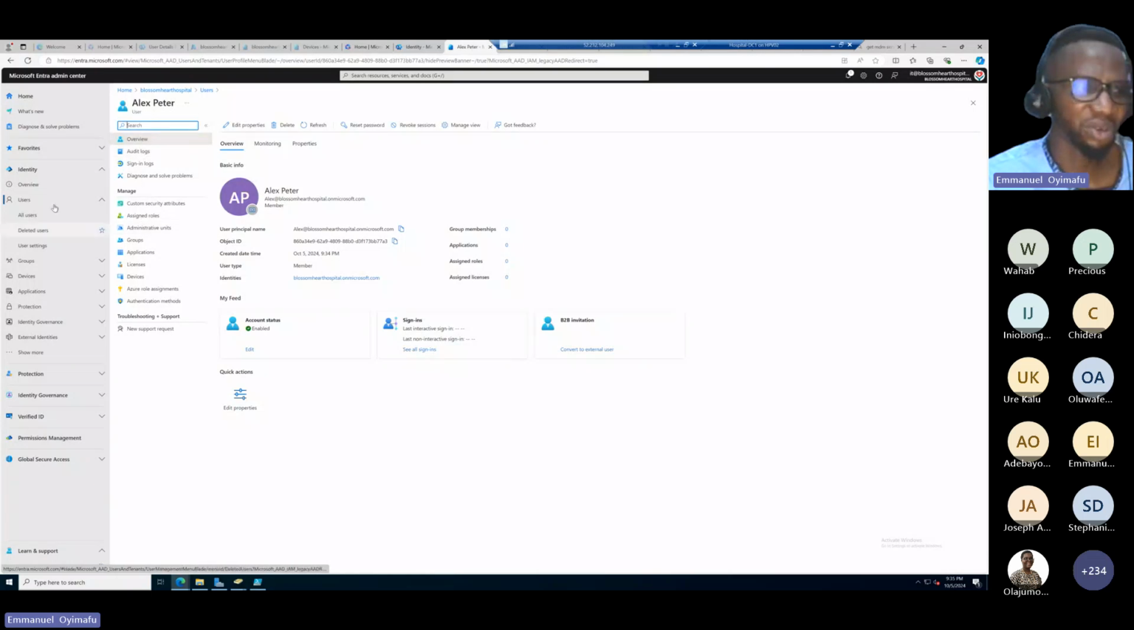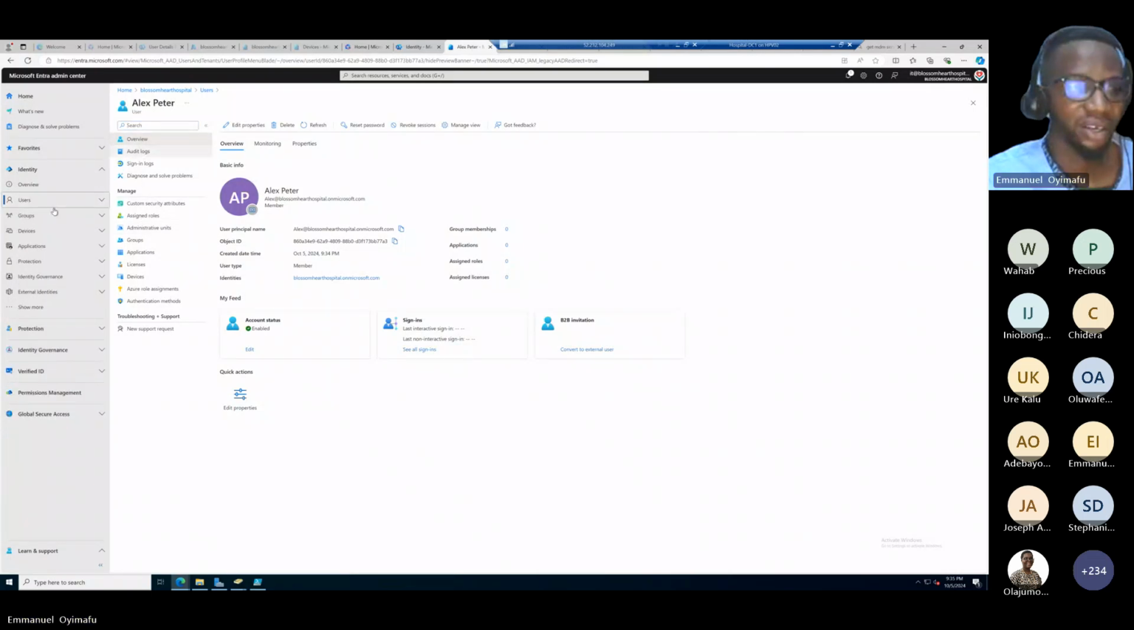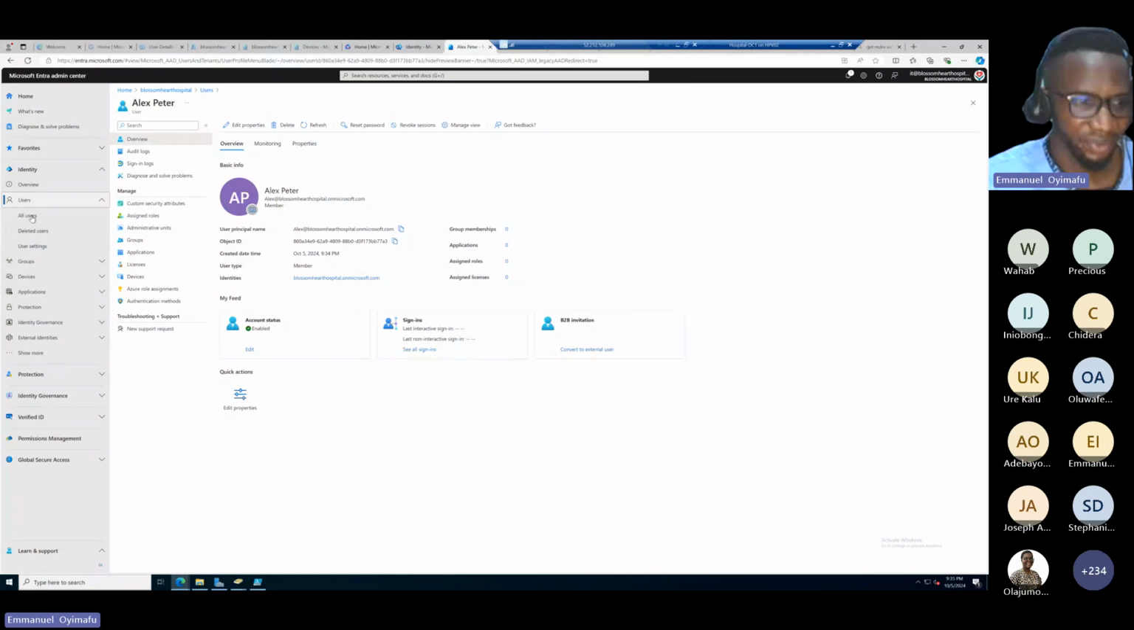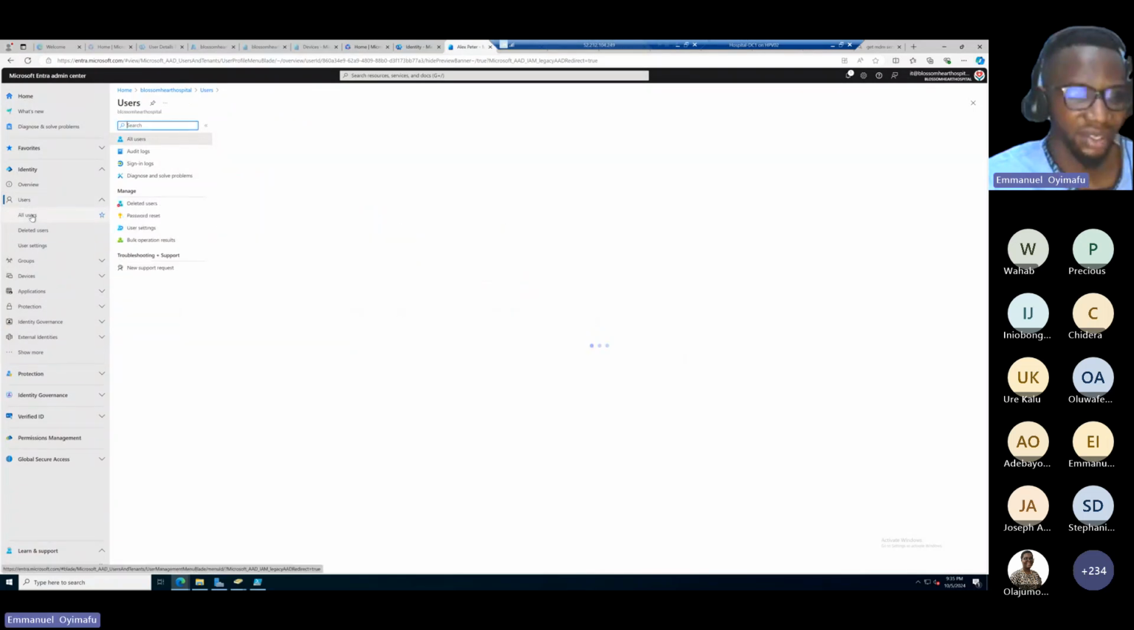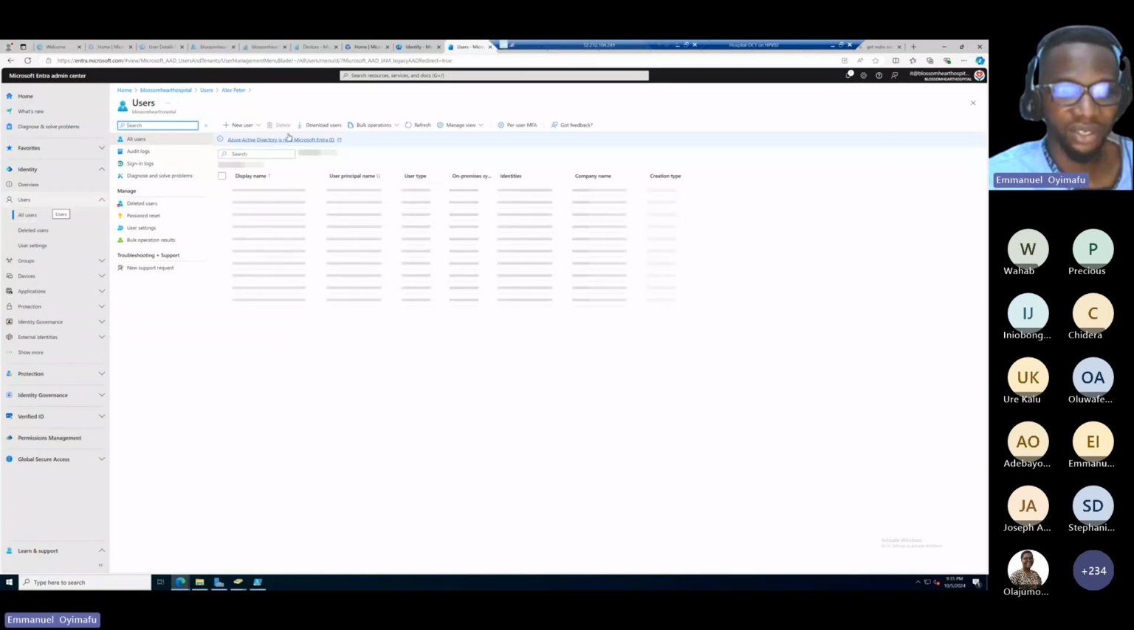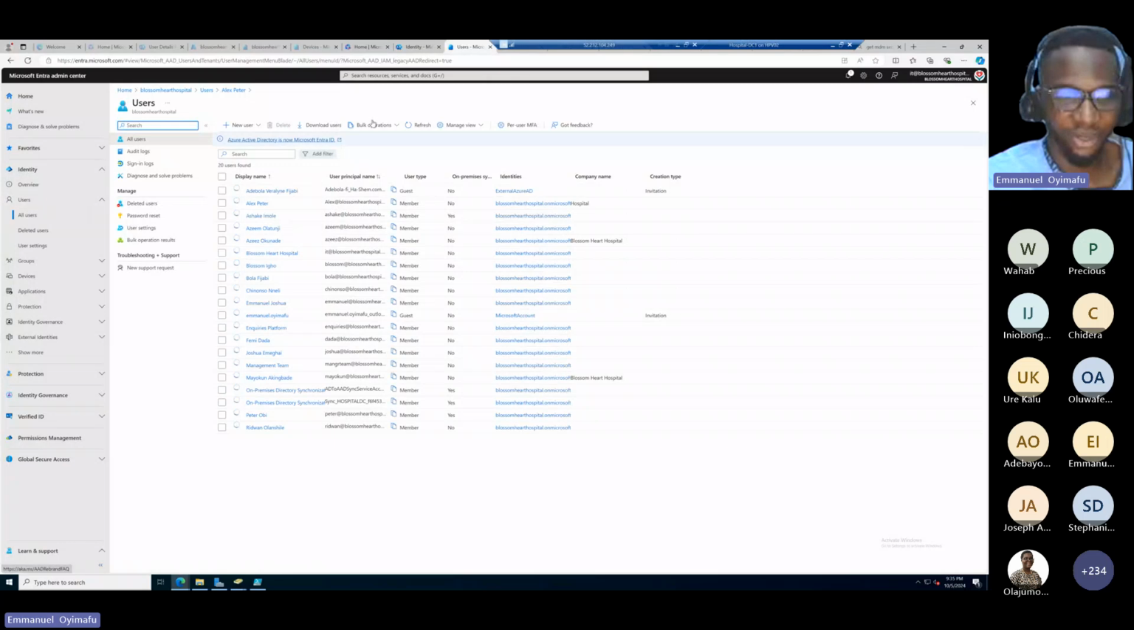So if we want to create bulk users in the cloud, we can just go to users, all users, then under all users, we'll see bulk operations. If we want to do bulk operations, just click on the drop down. We can now say bulk create, bulk invite, or bulk delete. What bulk means is that you can do several things at the same time.